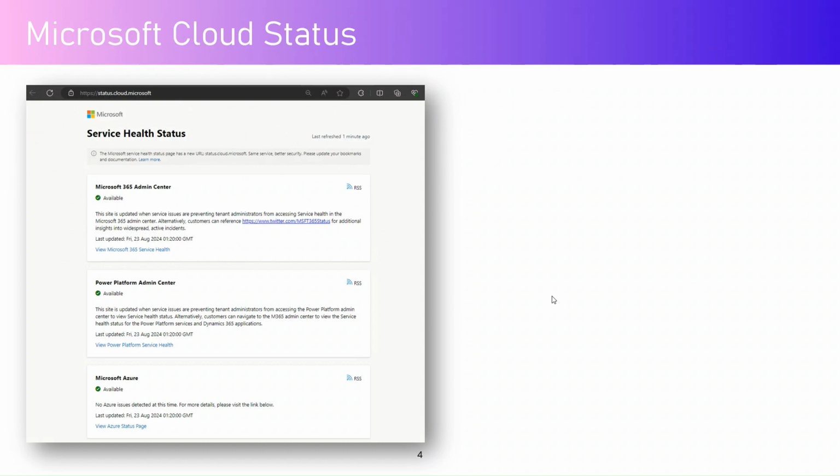So, as you see in the screenshot, it is currently showing available with a green tick, but then things may not work the same way. There might be some downtime, there might be some issues happening within the services. So, for that, what you can do is navigate to this new URL, status.cloud.microsoft, and understand the status.